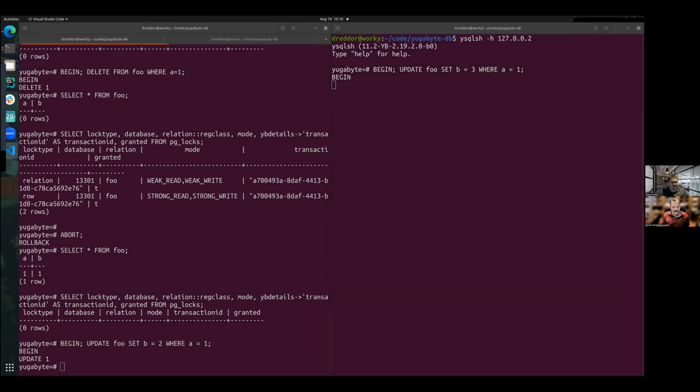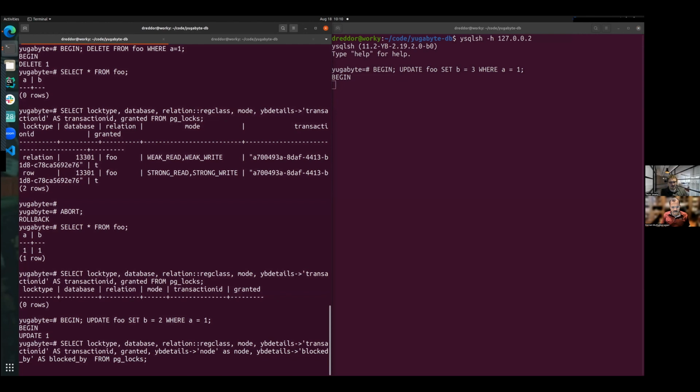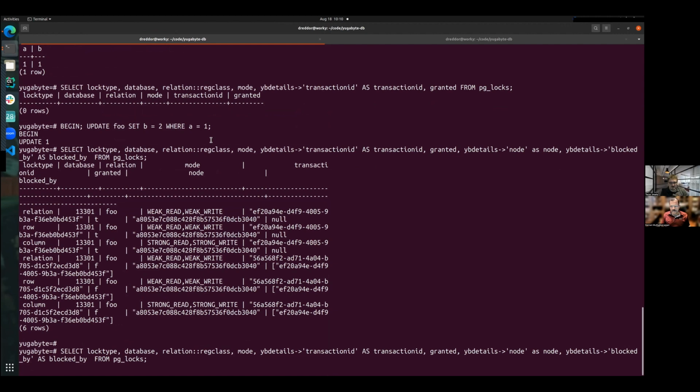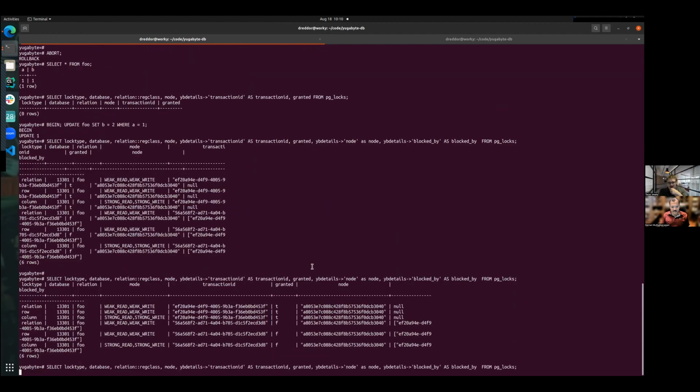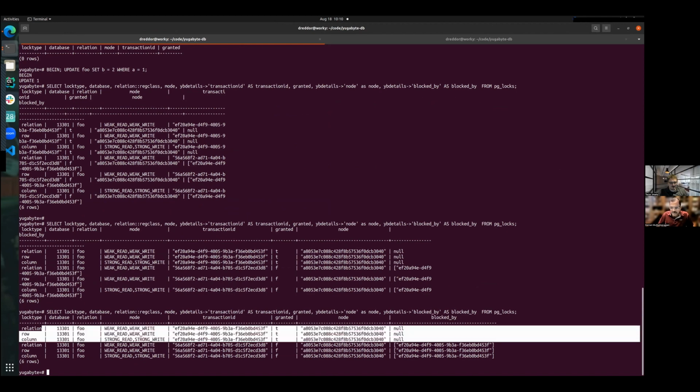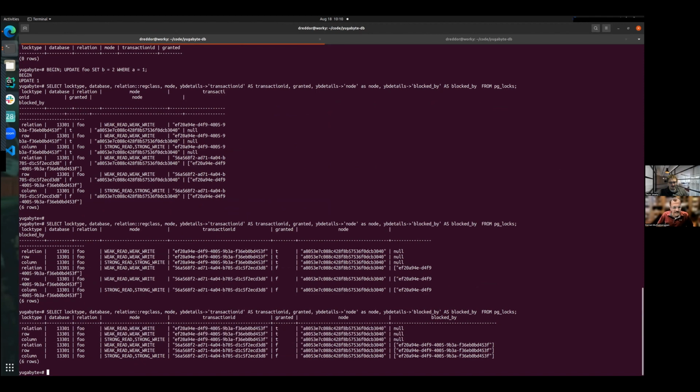So if we select from PG locks again, and this time I'm also querying the node and blocked by from our YB details. So we can see that this write has been granted. And actually, let me add wait start and wait end so you can see that.